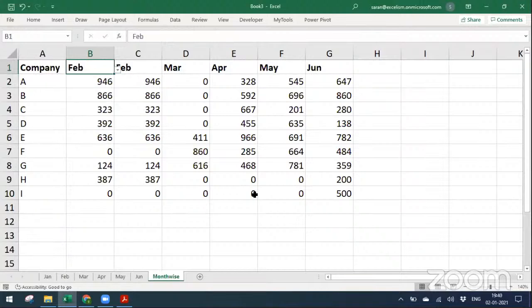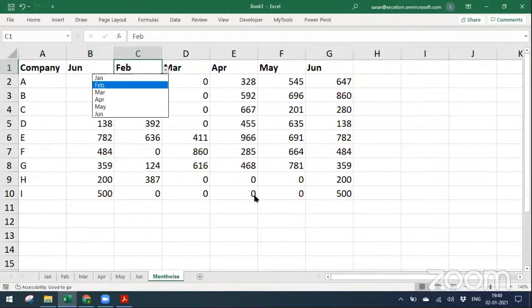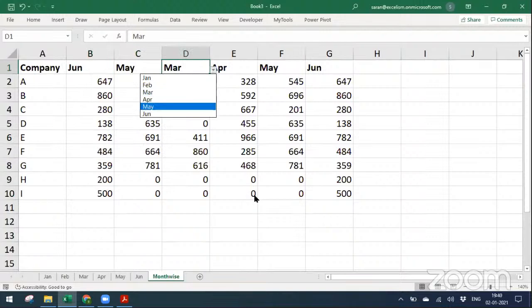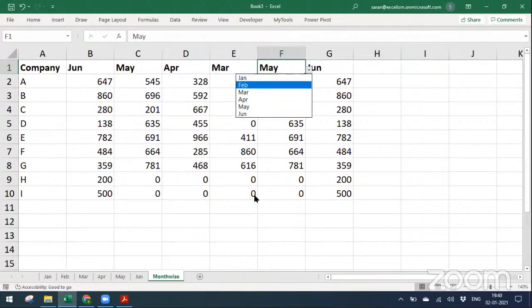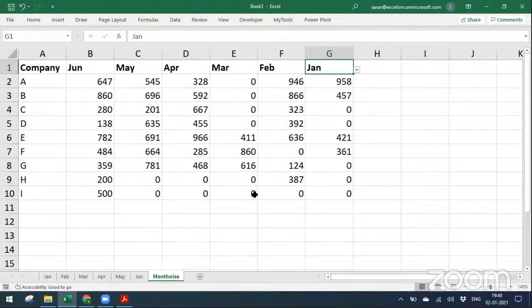Using a MATCH function, that I'll discuss right now. June, May, you can even come from the back also. See, at the end of the day, if you change the figure here, this changes automatically. Right? Any question? Anyone? Please let me know.